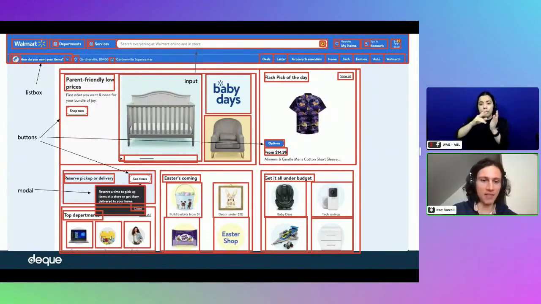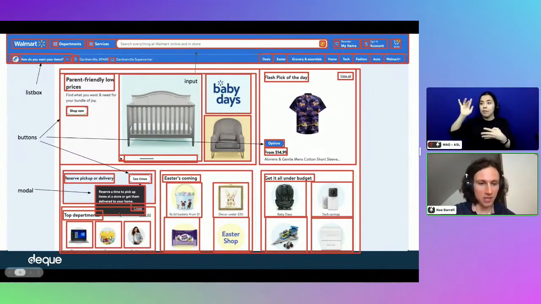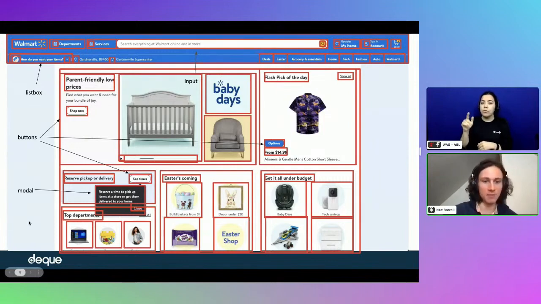But I've pointed out that we've identified the 3 buttons on this page, the slider on this page for the video that plays when you load it. There's a list box at the top that allows you to select how you want your items sorted, which we've identified. And then there's also this modal down here where you can reserve a time to pick up items at a store or get them delivered to your home.